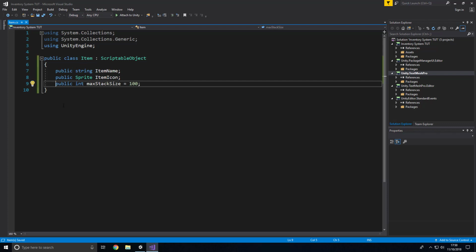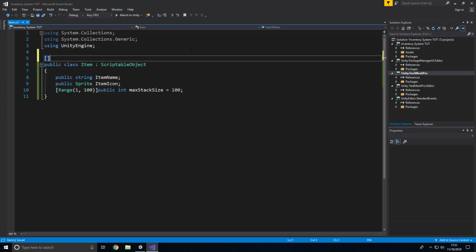And also we're going to need to add an attribute called Range in brackets. I'm going to make this 1 to 100. So we can have a maximum stack size of 100 and a minimum of 1. We can't obviously have this as 0 because then there will be no item. So then at the top, we can say CreateAssetMenu, and inside here we can do fileName equal to new item.